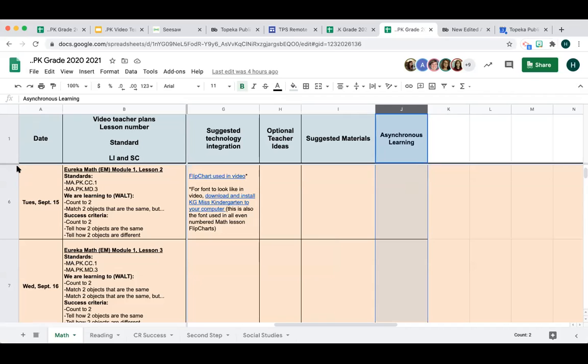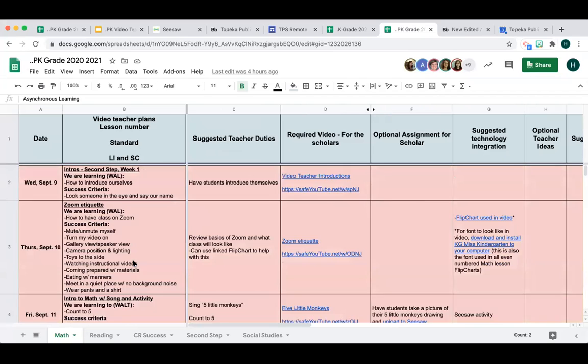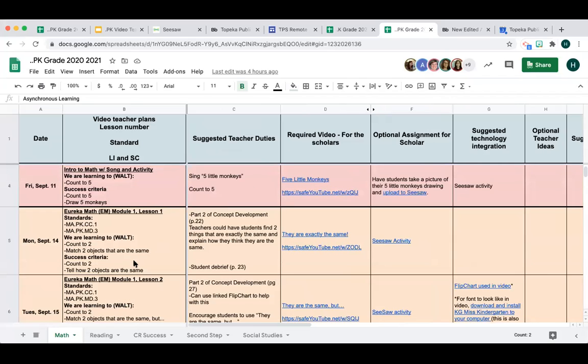So now we want to go over each individual subject and give you just specifics. So like the sheet shows, math is first. So we will start with math. It's basically what we sent out to you guys in the spring. It's the learning intentions, it's the standards, it's the video, it's the suggested duties.